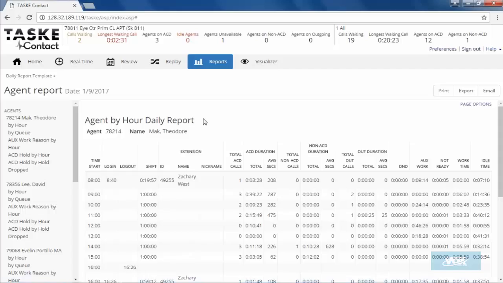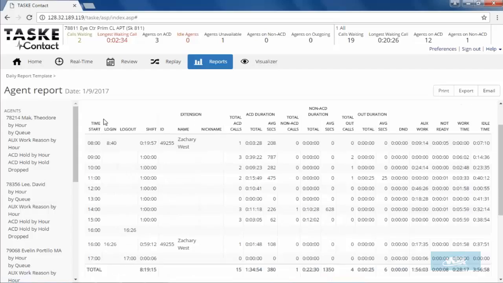All right, so here's Theodore Mack. We see that our guy, Theodore Mack, logged in at 8:40 a.m. He logged into Zachary West's phone at 49255. Okay. But that's where he logged in. We see that he logged out at 4:26, logged back in at 4:26, and then out at 5 o'clock. Spending a total of 8 hours, 19 minutes, and 15 seconds logged into his phone.